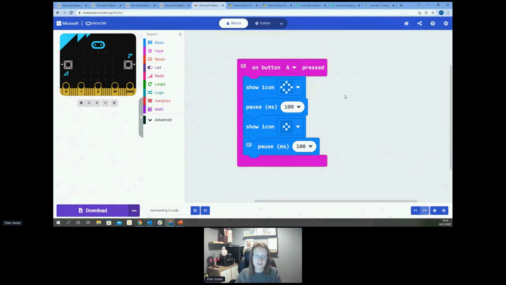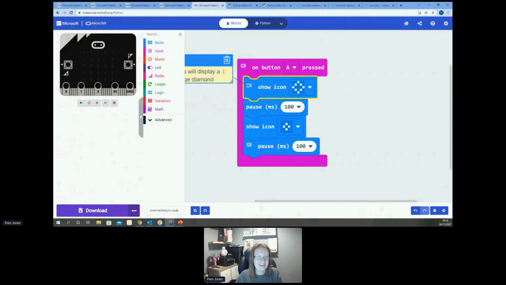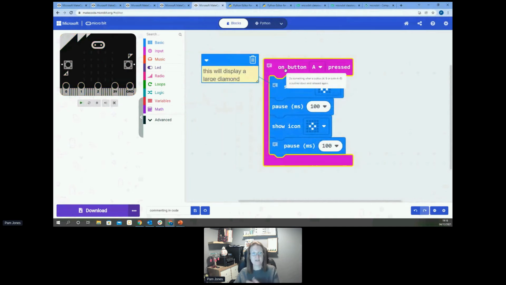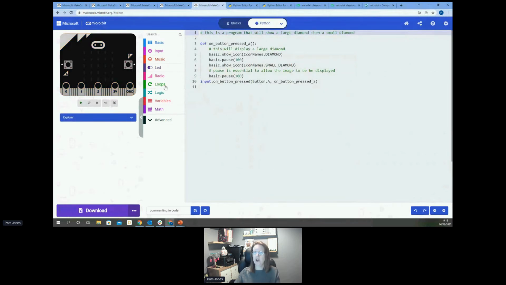If I want to add something on, I can right click on this block and add a comment. This will display a large diamond, which was a real one, but there we go. And that adds it in there. So we've added it in. If I switch onto the Python view, we can see those lines of comments in here as well. And that is the hashtag that defines what the comment is.